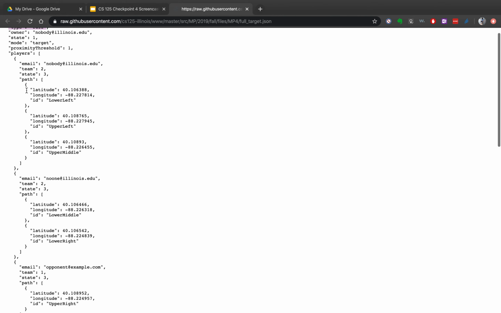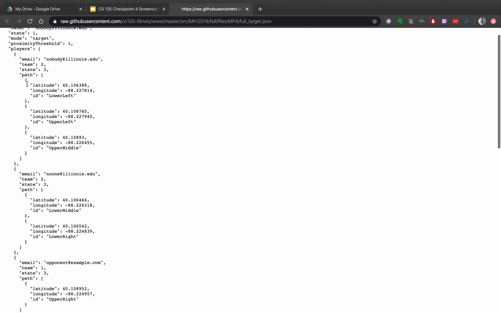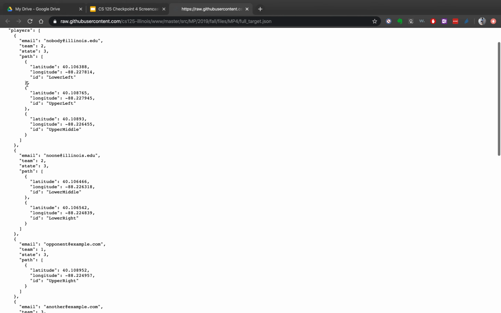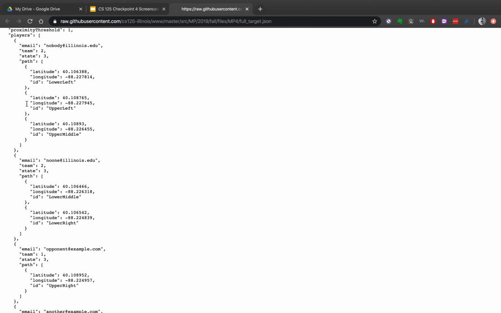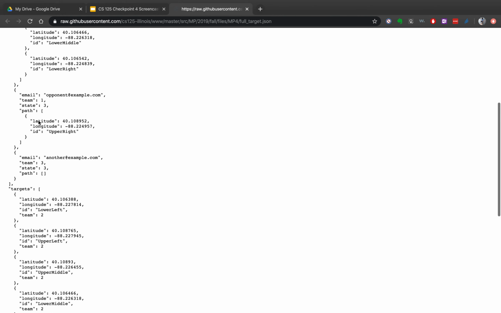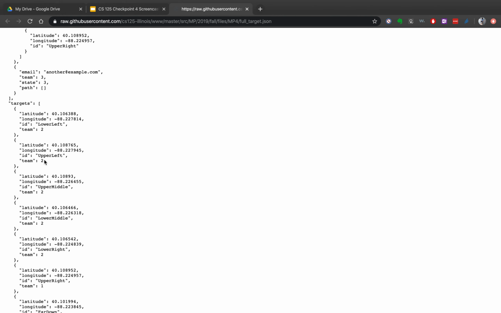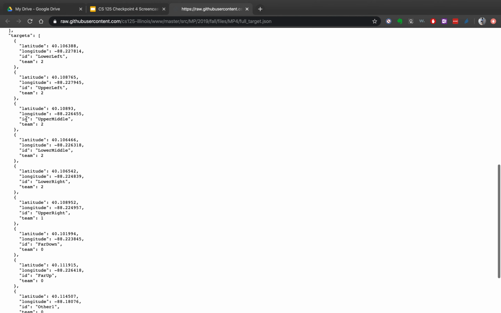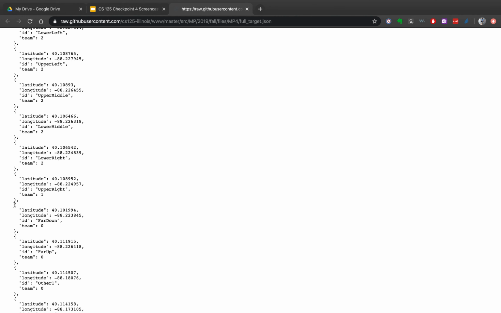There are different things like the proximity threshold, which will come in handy when we're trying to claim targets. There's a players array that stores the information of every player as well as their paths. This should also include the current user. We also have a JSON array called targets, and this stores every target that has been placed on the map, both captured and uncaptured. For example, this target has been captured. Its team ID is 2, but this target has not been captured. As you can see, its team ID is 0, or observer ID.